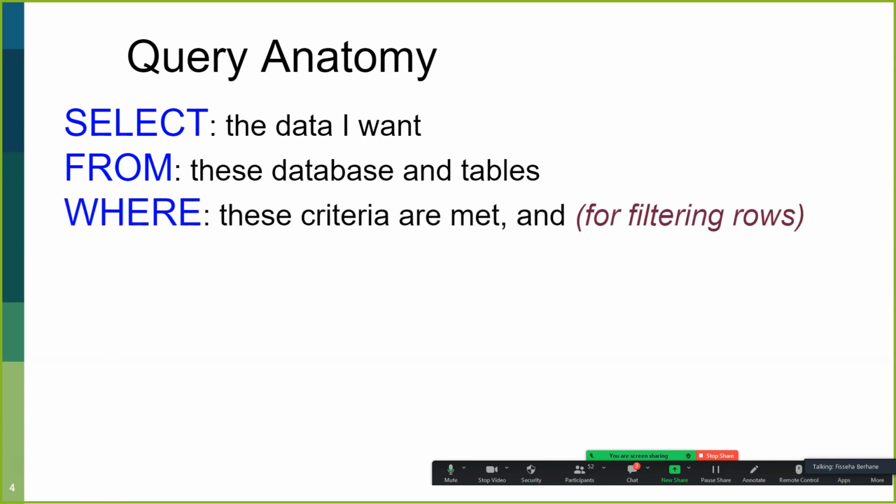And there is another one, where. This is used for filtering data. For example, you may want to filter data where the income is greater than 150,000, or where the temperature is greater than 70 degrees, something like that. We use where for filtering data. So we specify some criteria. Based on the criteria, the rows get filtered. So where is used for filtering rows at the record level.